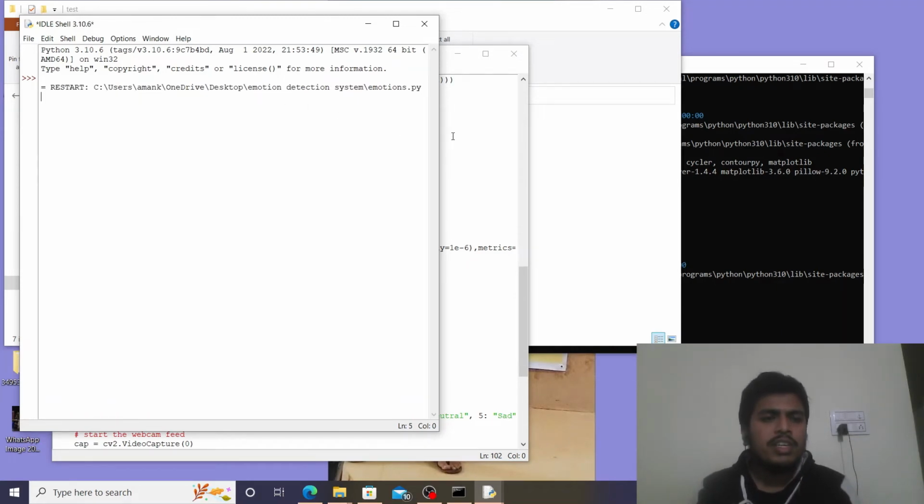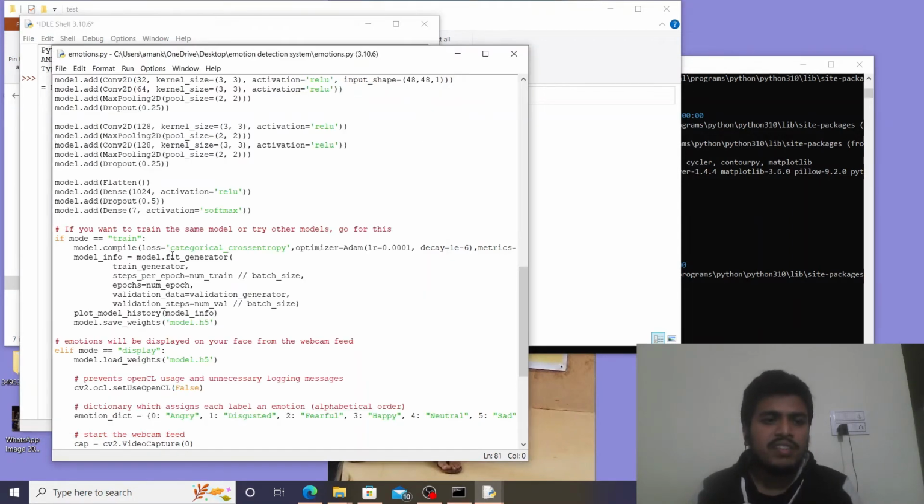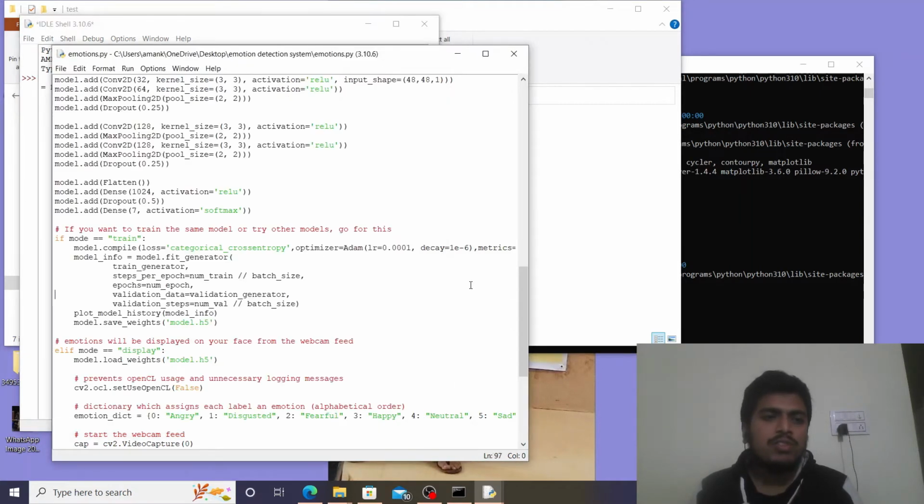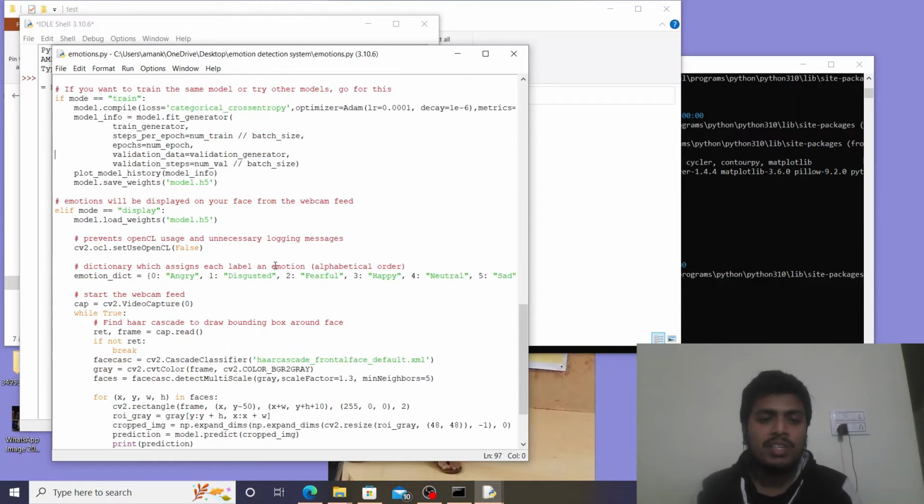So for the training purpose, when we are training the classes, it takes time, and after training the model, it saves that model into model.h5. This is the file in which all the data got saved. So this step takes lots of time. Sometimes it takes 1 hour, sometimes 2 hours, sometimes 3 hours. It is a very lengthy and time-consuming process.